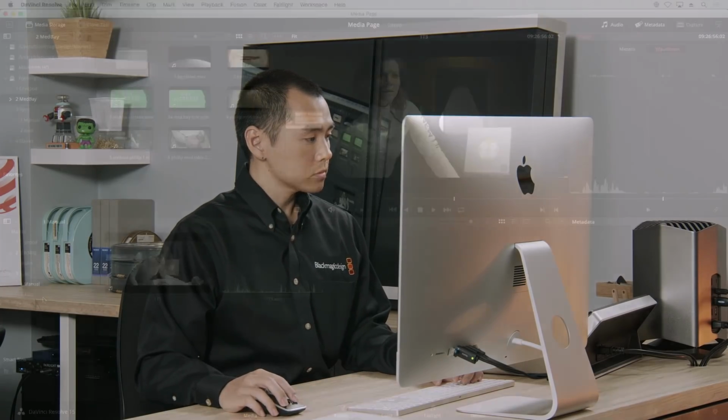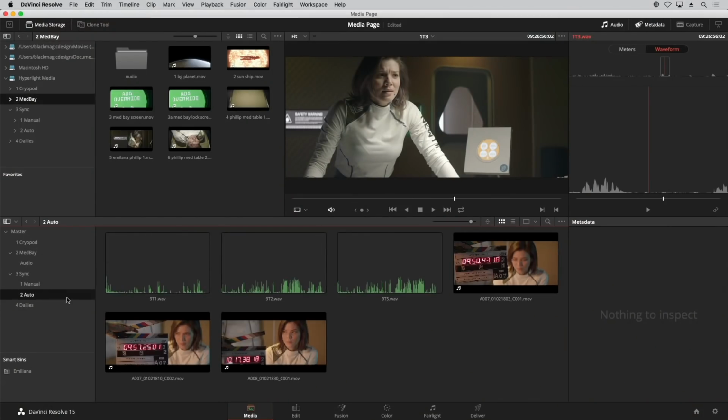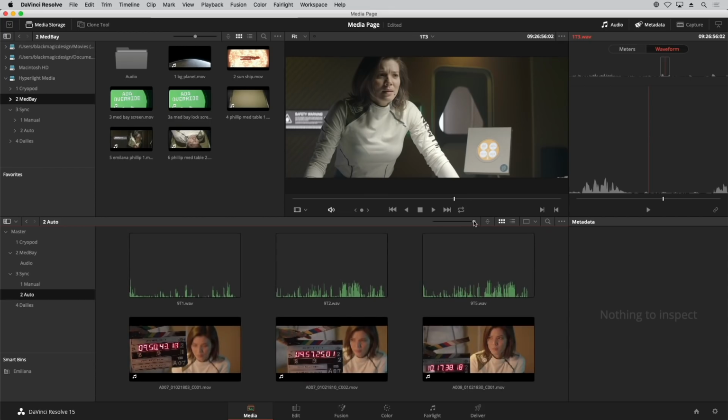So let's go to auto-syncing. I'm clicking in my AutoSync bin. I'm going to increase the size. All right. So let's take a listen to the audio files first.